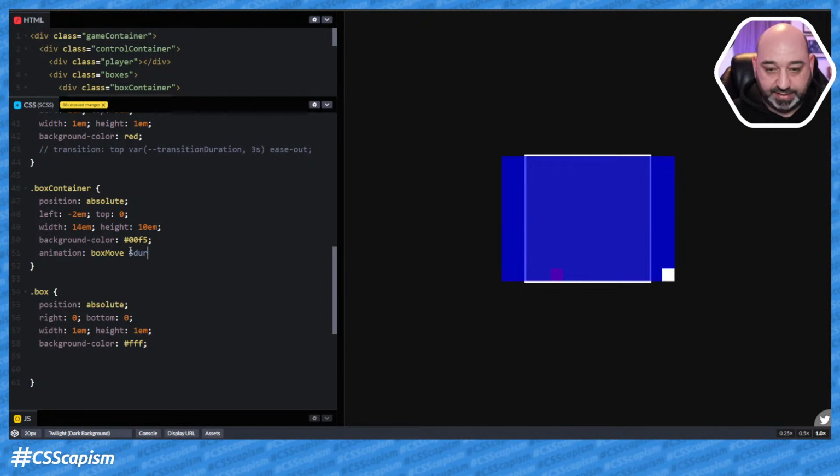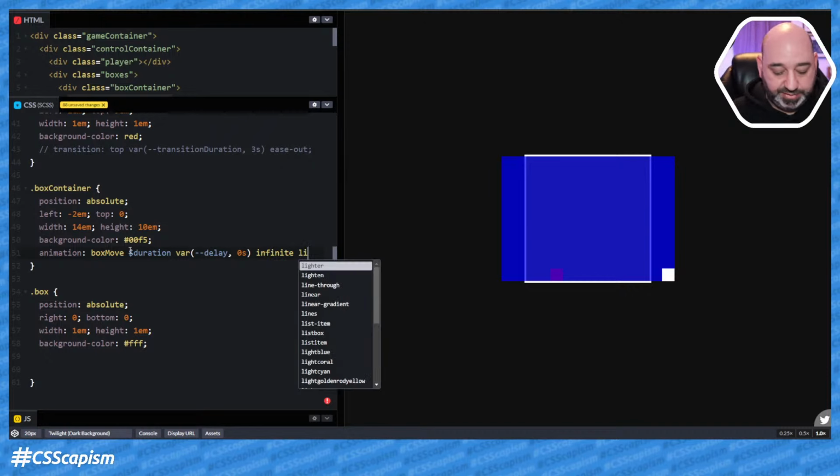We're going to create a variable. We're going to call it duration. Each one of those cubes is going to get a delay. Obviously, we don't want all of the cubes to come together. Let's set a default of 0. And I want this to be an endless game. It's going to be repeating infinitely, so we're going to make it infinite, and the movement, I'm going to set it to linear.